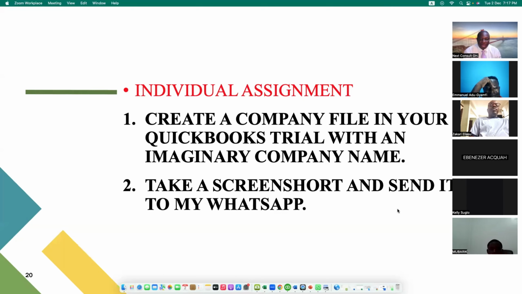But all of us are supposed to sign up on QuickBooks Online. Desktop is also free, so you can go. But once you sign up on QuickBooks Online, you have your company file and your home page is open, which I'll show you. Take a photo and send it to me. Let me be sure that Eliasu has opened his company file. I've finished. That's your assignment.